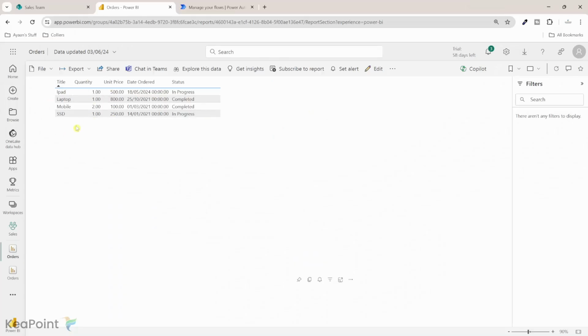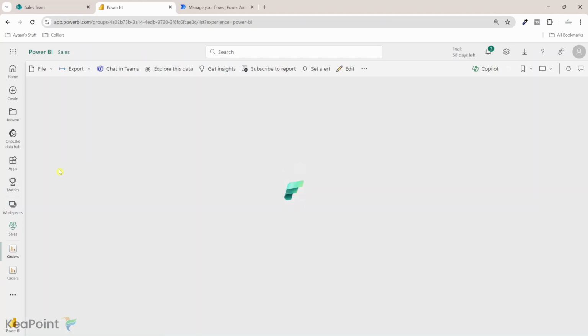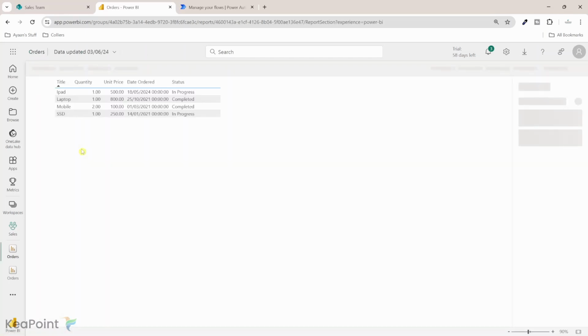So I have a Power BI report deployed online into the Power BI reporting portal. And the report has a title column, quantity, unit price, date ordered, and status. If I look at the workspaces and select sales workspace, that's where this report is published. The report name is orders. So if I click on it, I can go back to the same report again.